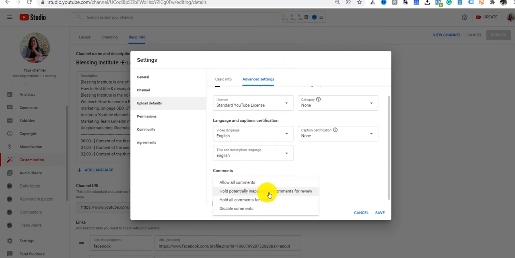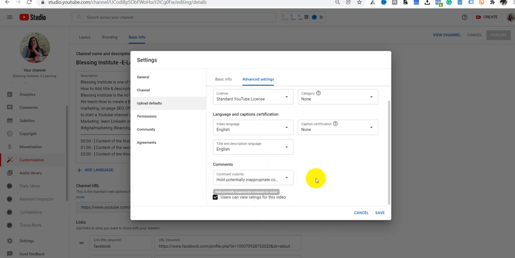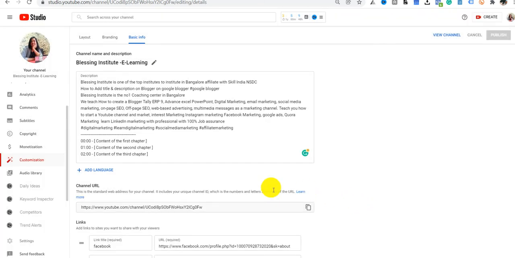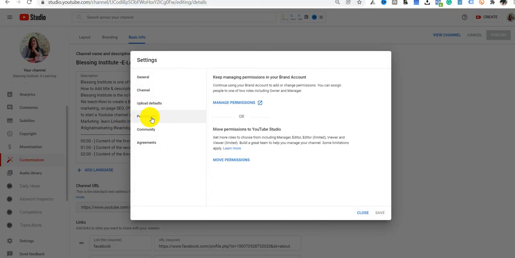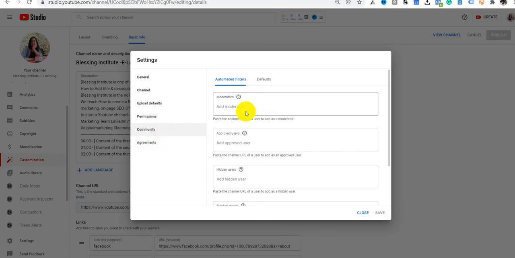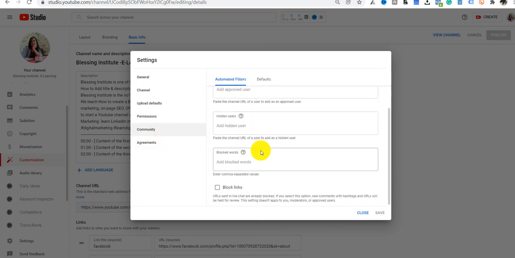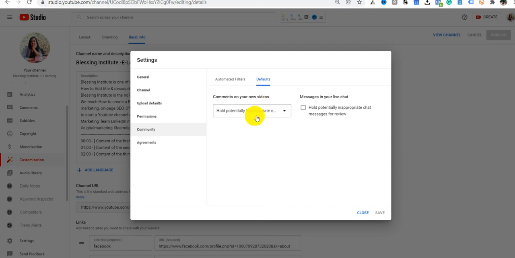And hold potentially inappropriate comments for review. Once people give any comment on this, this makes them held if they are potentially inappropriate. If they have given any inappropriate comments, those are supposed to be held. Don't allow all the comments, because if they put anything inappropriate, you cannot block it. So keep this as it is. I saved it. Again I'll go check in settings. Permissions, I already let that be as it is. In advanced settings, we have nothing to add or remove here.